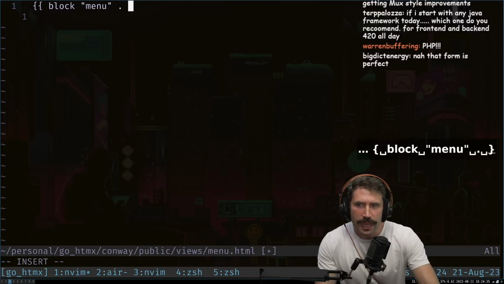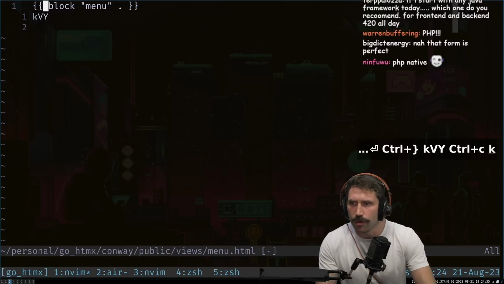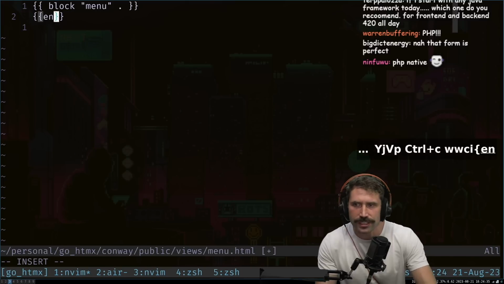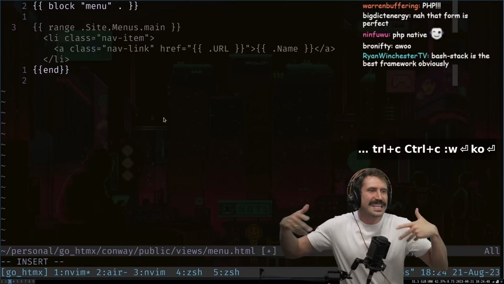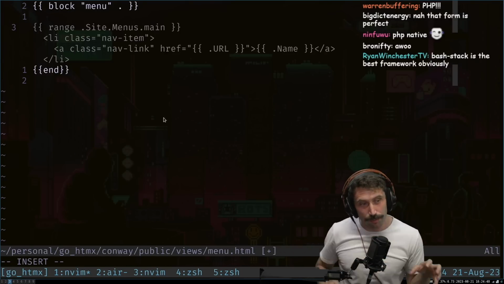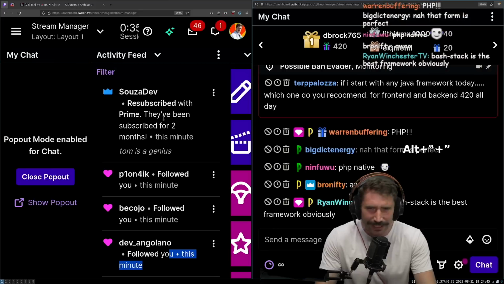Block menu and then do one of those. Because when you do that, you actually get this nice little, you know what I mean? Because then I name it. I don't have to do the whole thing. I can just name these little parts in there. I really like that. You know what I mean? I really like that.